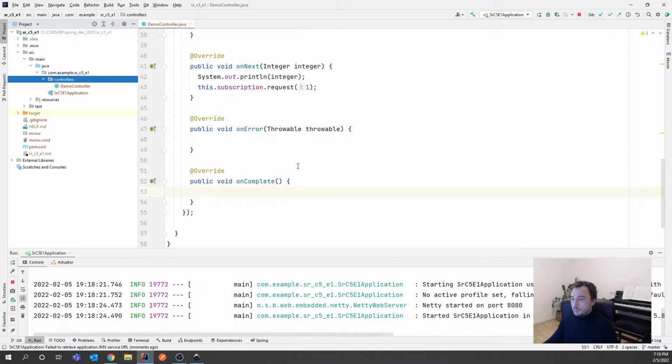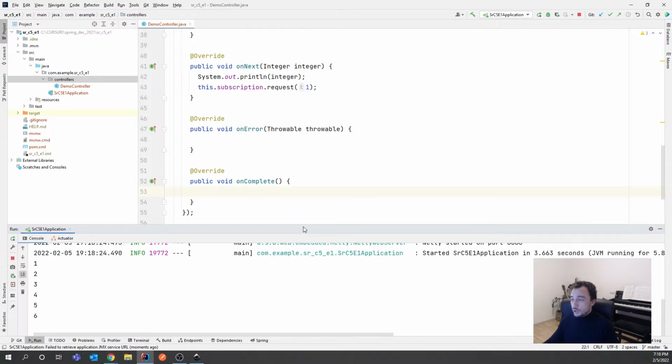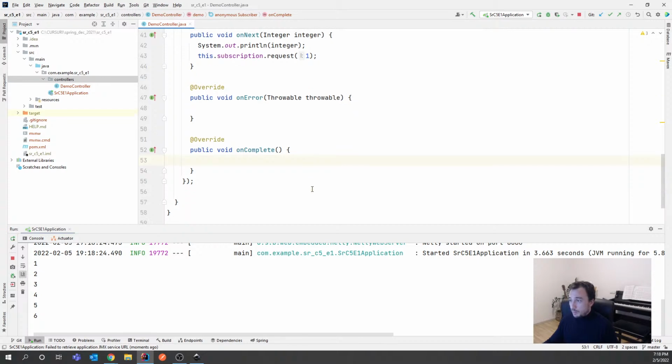So one question while my app is starting: is it possible to use Flux for Spring application events? Is it possible to use Flux for Spring application events? I'm not sure if I understand the question. Is it possible to use Flux with Spring application events?